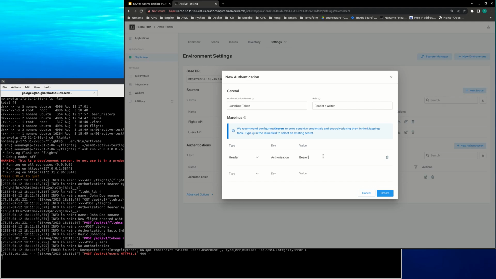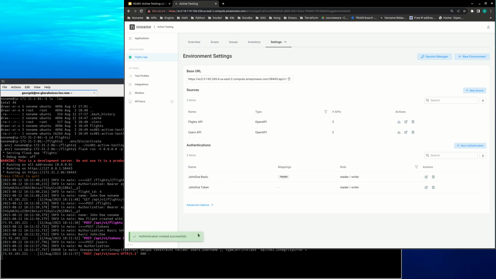So, bearer space, I'm going to use the @ syntax to get all the choices. And again, if it doesn't work for you, use the double braces, the double curly braces, right? And select John Doe token. That's it. Your authentication is ready. Select create, please. Here it is. Here's your John Doe token.